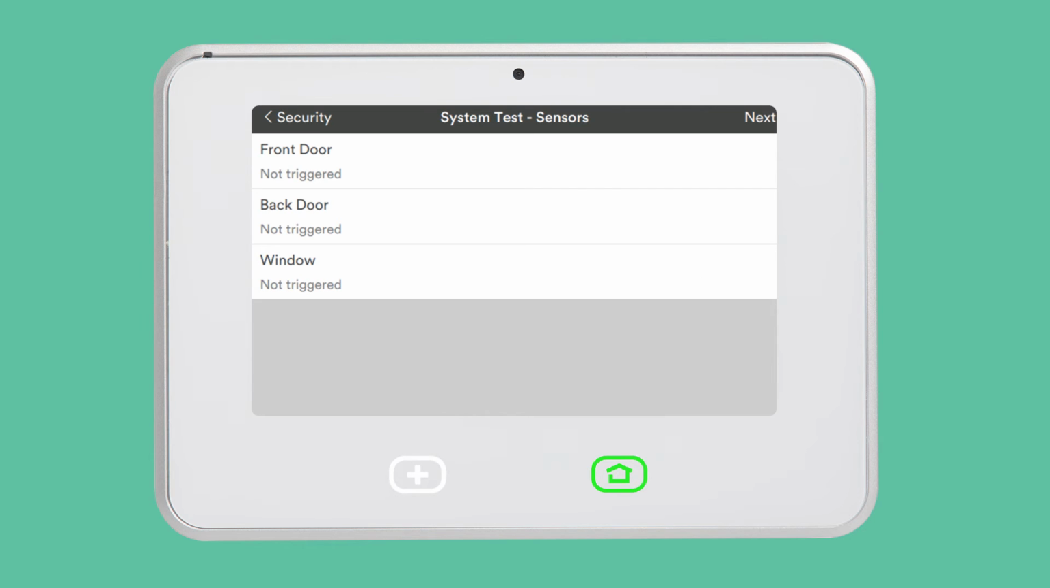If nothing happens when you trigger a sensor, the sensor may have a bad battery or have a loss of communication. If you had changed the batteries and can't get a response from the sensor, contact customer care for additional support.